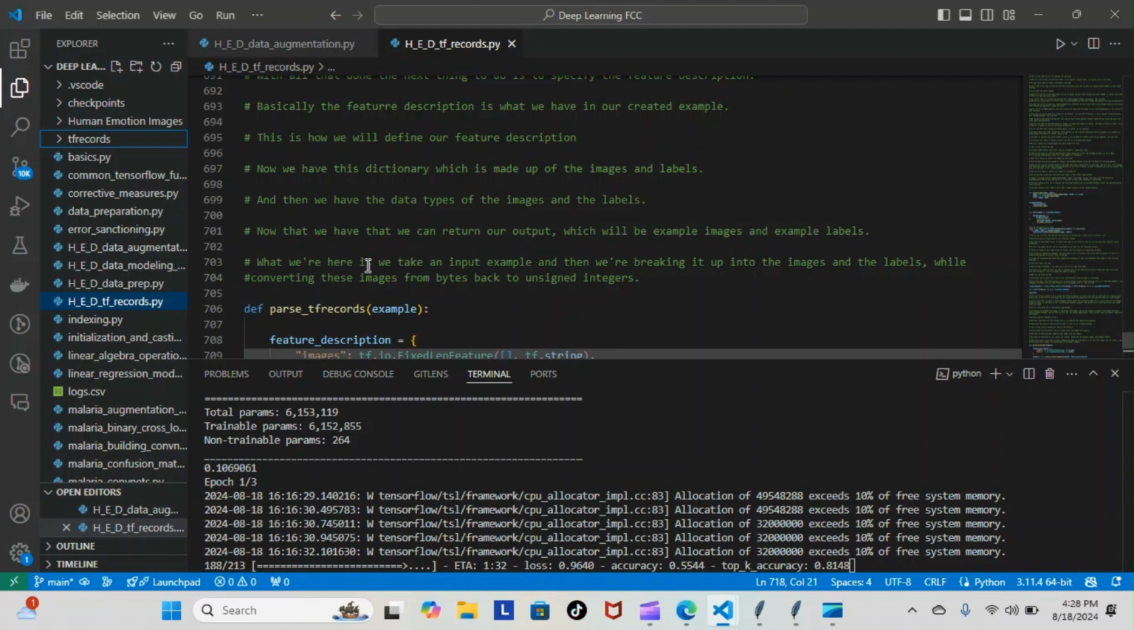So what we're doing here is we're going to take the input example and then we're breaking it up into images and labels while converting these images from bytes back to unsigned integers. So basically, that's what I just said. We're going to take all of these bytes that we had, break them up, designate them to either images or labels, and then return them back to the original form so we can use them later for further training. So yeah, that was basically what we did today.